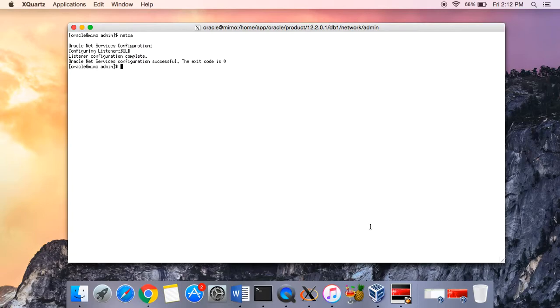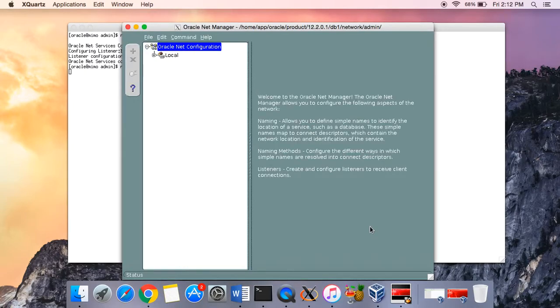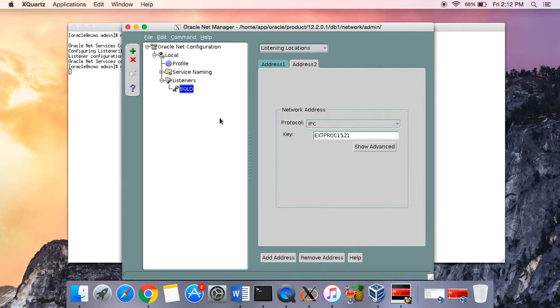Now let's use the net manager to configure the same listener. So we'll do NETMGR. Click on this, go to our listener. You can see we have both there, and you see we have 2 addresses here. We remove the second address, we only need one. Now we have this. Let's go to our general parameters.